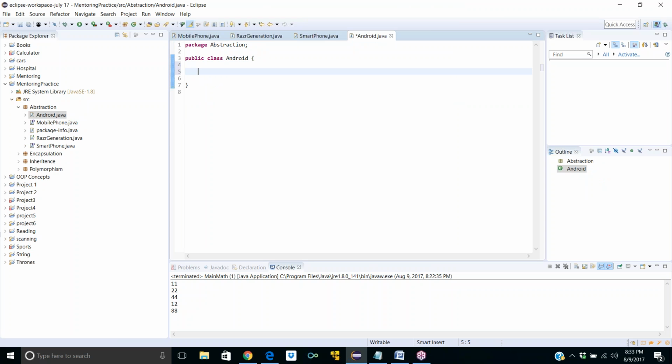And in my Android class, I want to extend some values. So I'm going to say Android extends the razor generation. So if you guys noticed, not just in the inheritance example, but in two of the other examples, the polymorphism and now the abstraction, we've been using inheritance a lot. So if that helps reinforce your knowledge of inheritance. So I'm going to say the public class Android extends razor generation. We're going to say that it implements smartphone.